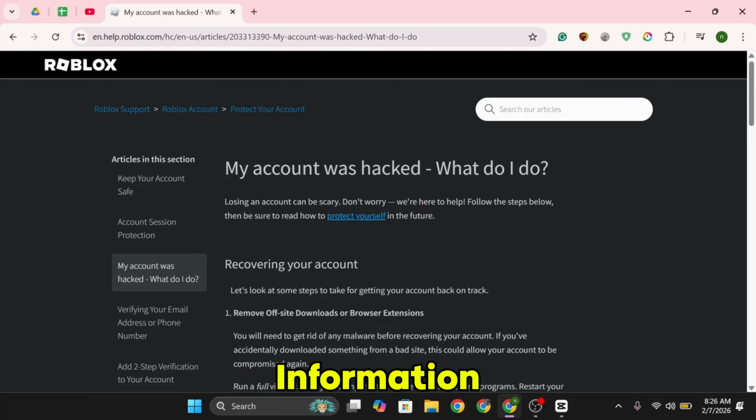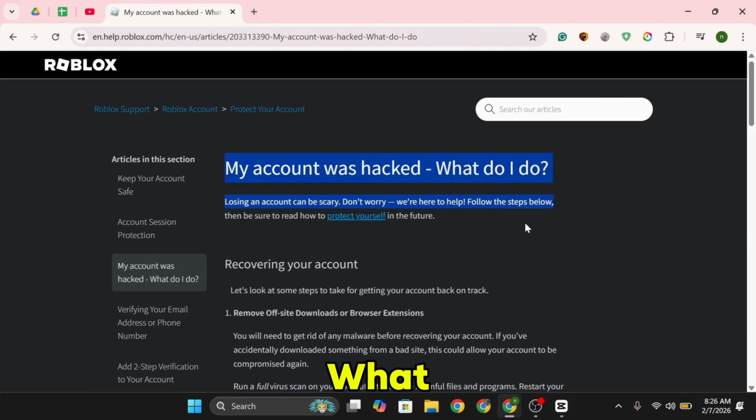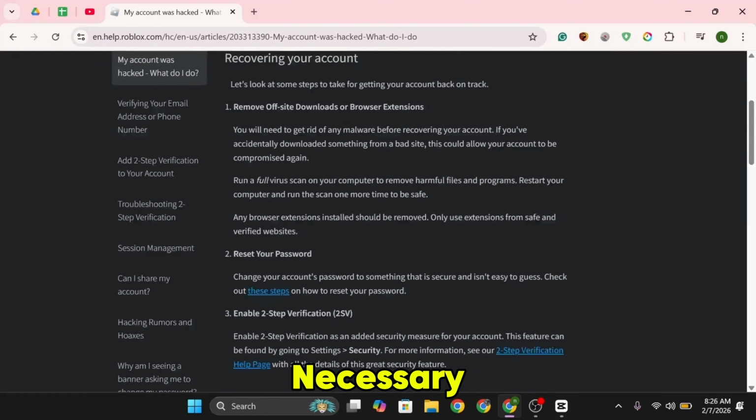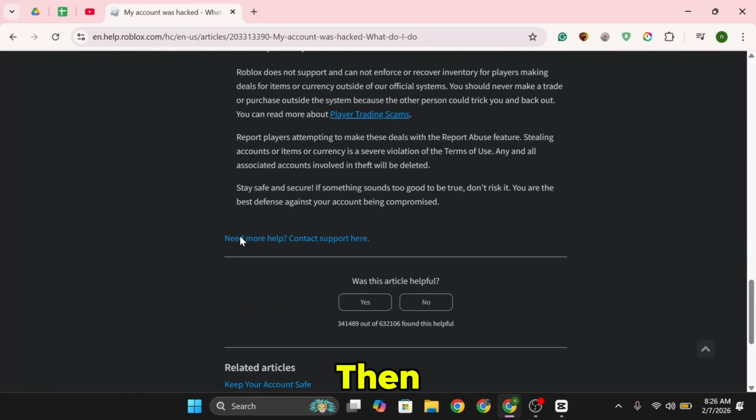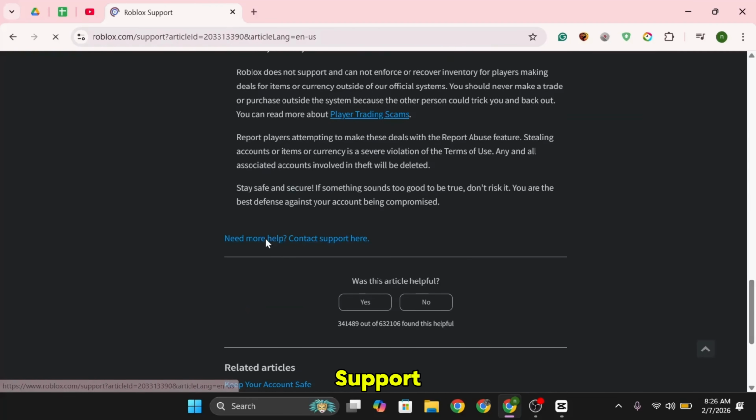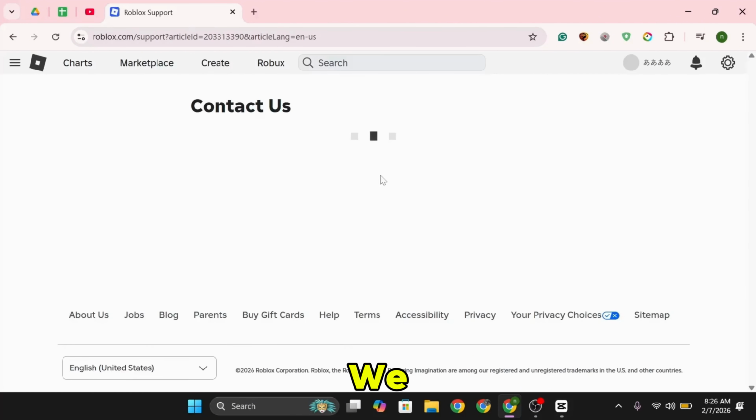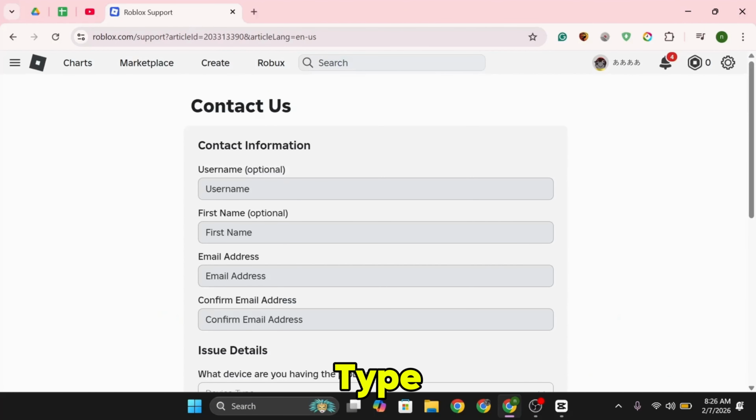Now it'll give you information about why your account was hacked and what you should do, but this is not necessary. Scroll all the way below, then you will see need more help, contact support here. Once we get to a page like this, here type in your username.